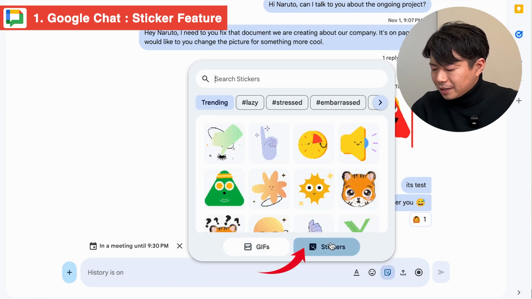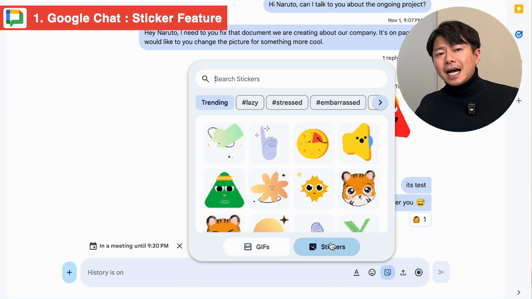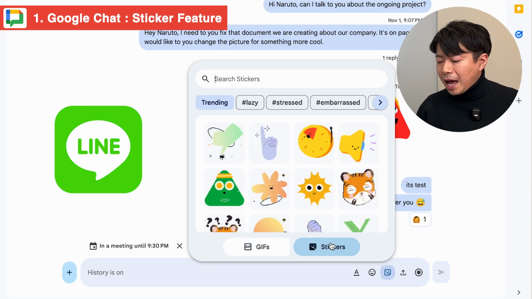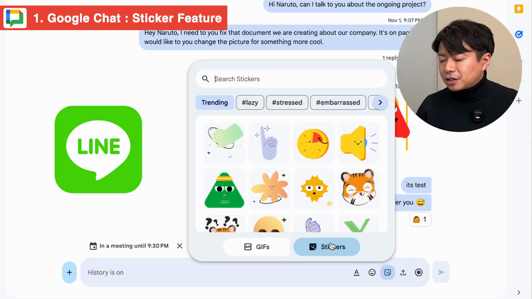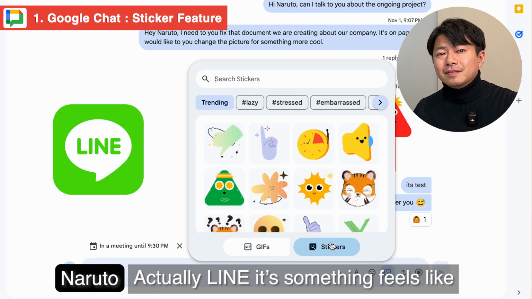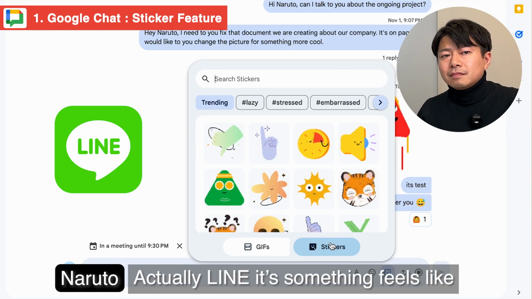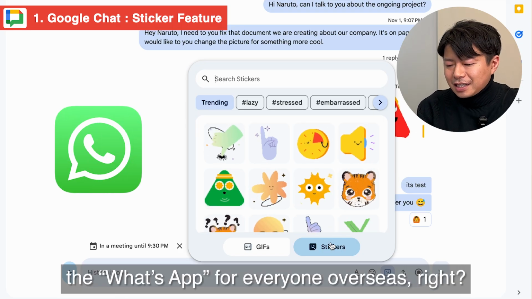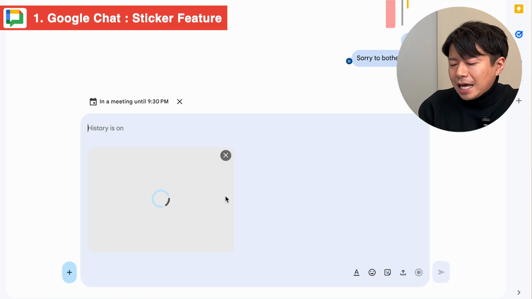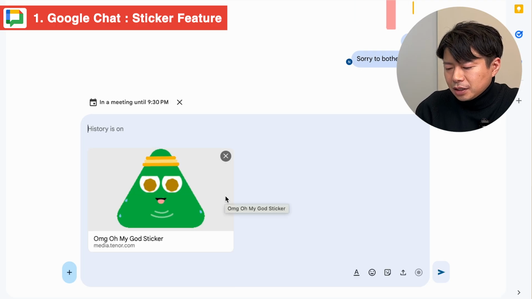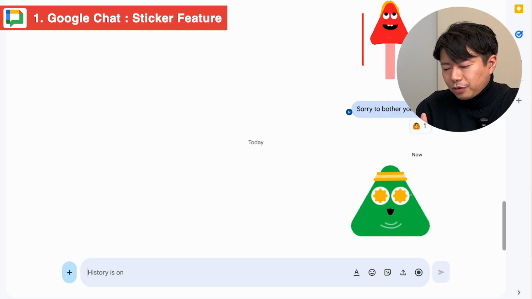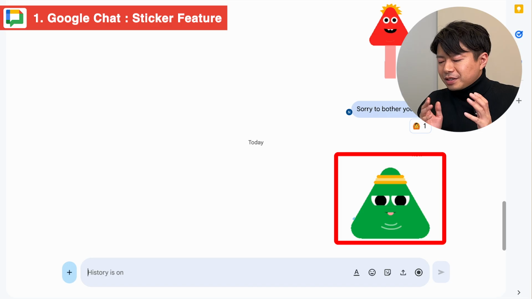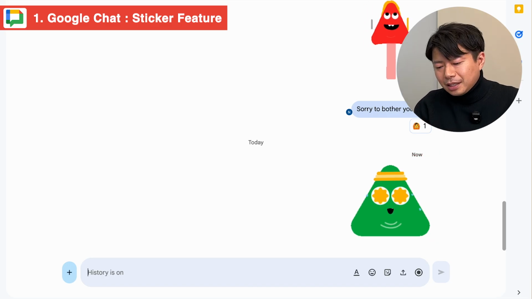This one, yes. By the way, LINE is the most popular app in Japan and this feels quite similar to it. So actually LINE feels like WhatsApp. Yes, exactly. Good. So you select the stickers you want. That's it. Great. So for example, let's try typing.